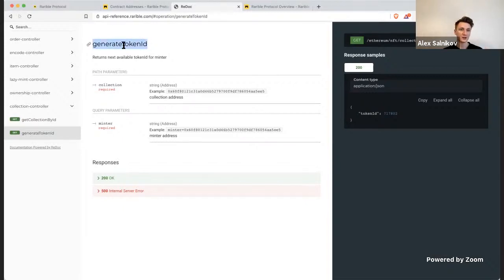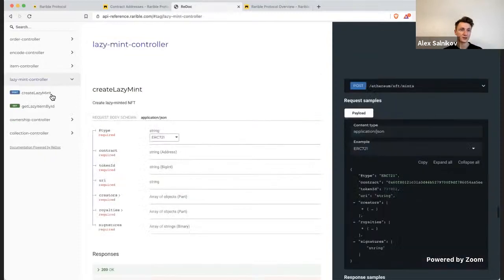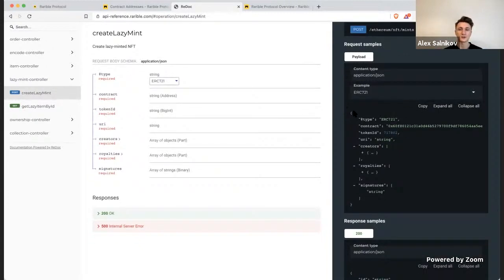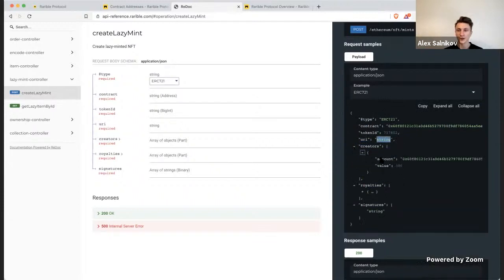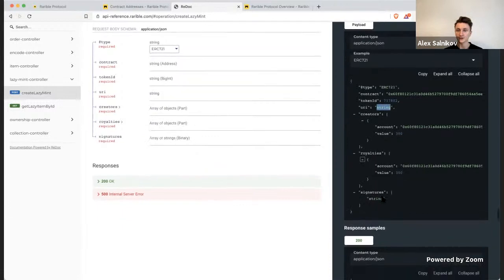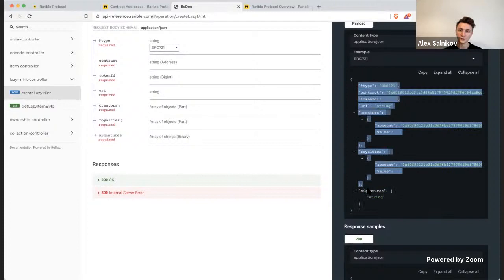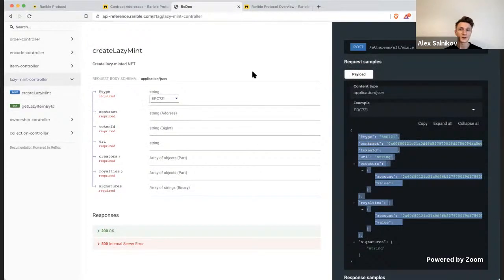So you call the generate token ID, then you create a lazy mint item. In order to create the lazy mint item, you need to combine a structure, something like this. It's a type, contract, token ID, URI, creators, royalties, and the signature. You need to sign this message without the signature field in order to create a lazy mint. And then you submit it here, basically, to the create lazy mint.